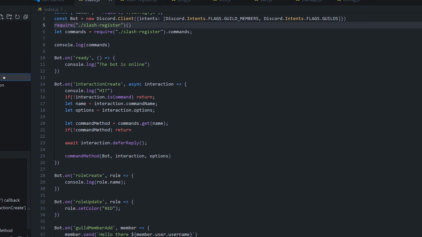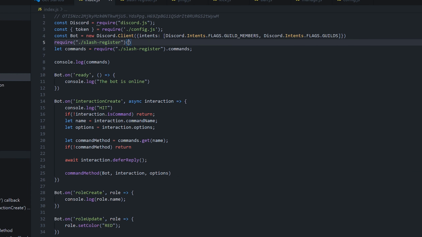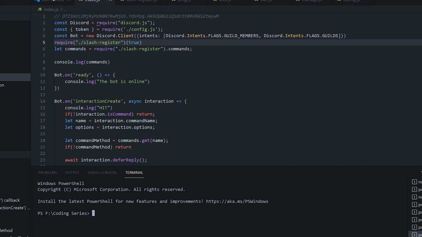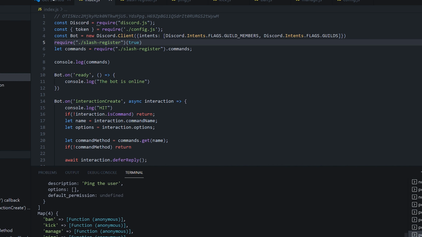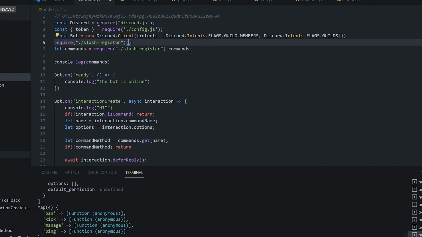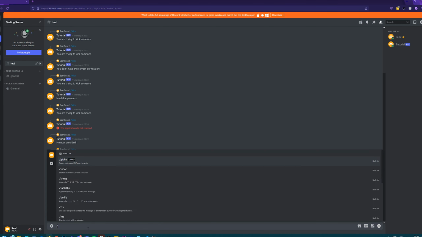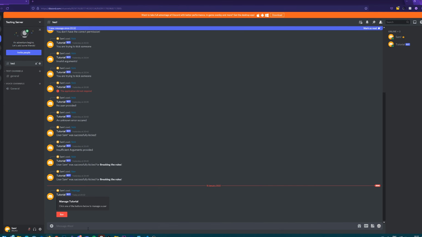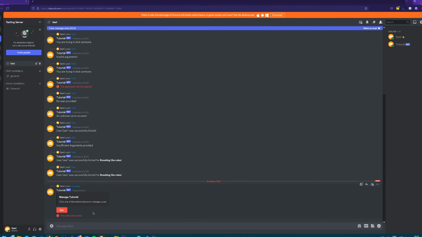So if we now go ahead and go back to our index.js and set this to true to reload our commands, and we restart the bot, and then we remove the true here, we head back over to Discord, we'll see manage tutorial, click one of the buttons below to manage a user. So right now this button won't do anything, but we see we've made our first step towards this command working.